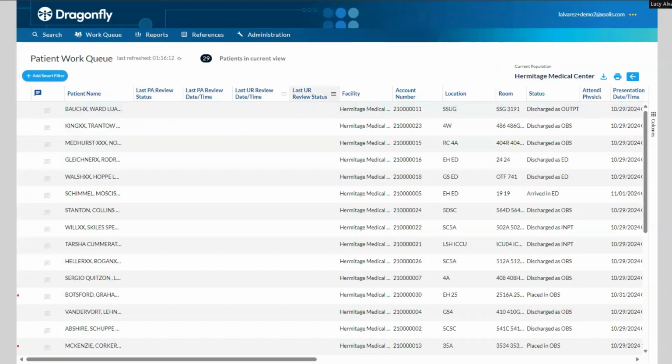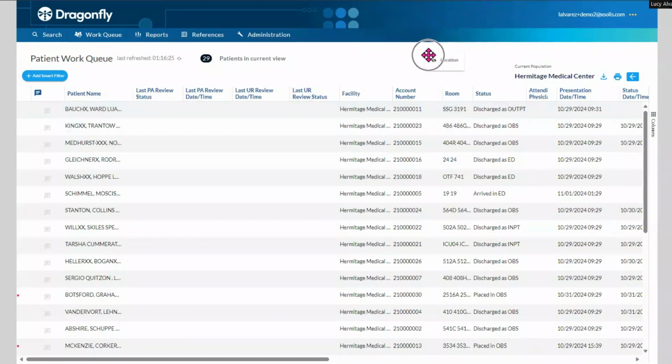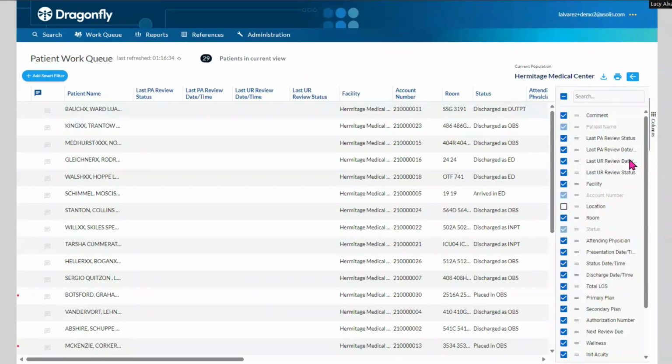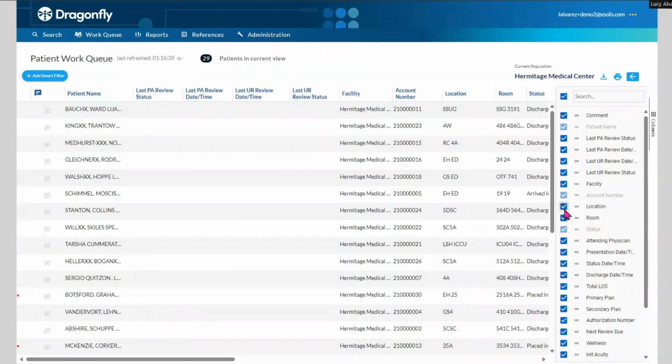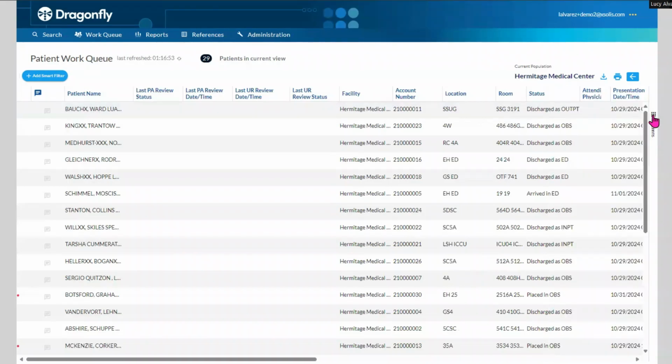You can also remove a column. So for example, if I wanted to remove this location column, all I need to do is grab the column, drag it, and drop it. If you want to bring back the column, go back to the waffle column icon here, find the location column, and then click on the checkbox. And now it will reappear in your work queue. I will go ahead and close the column waffle again here by clicking on the icon here. And we also are currently working on being able to adjust the column width, so more to come on that.